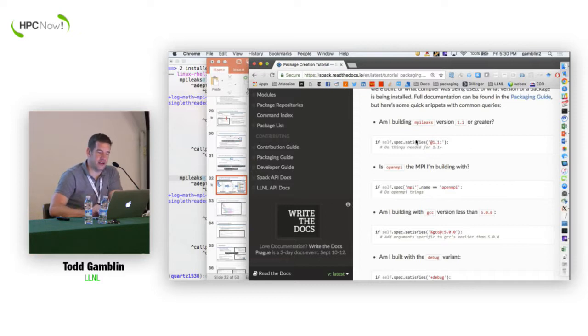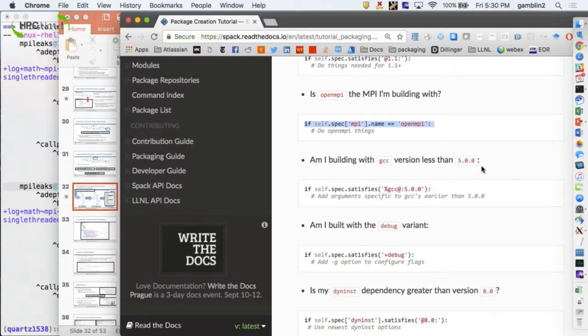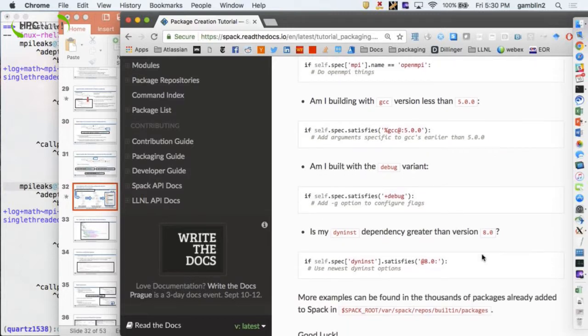And so you can query that. So you can say, if I'm at version 1.1 or higher, then do something for that version. So it's very easy to put in conditional logic. Or if I'm built with OpenMPI, I can say if self.spec['mpi'].name is openmpi, I can do things with OpenMPI. I can test what compiler I was built with. I can say if my spec satisfies %gcc@:5, and this is essentially the same syntax that I would use on a command line. I can test variants, if debug is enabled, or if some dependency, so spec['dyninst'] satisfies @8.0: or higher. And I could use a caret syntax for that as well.